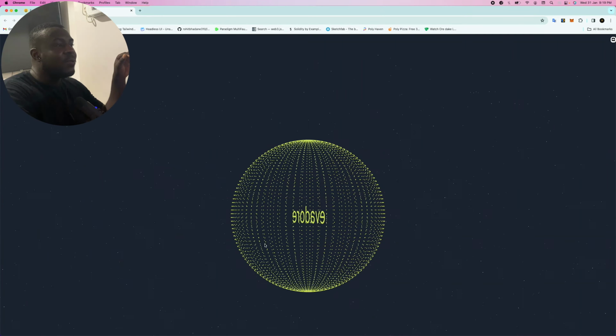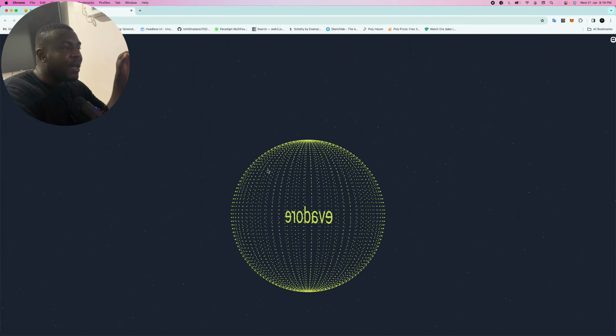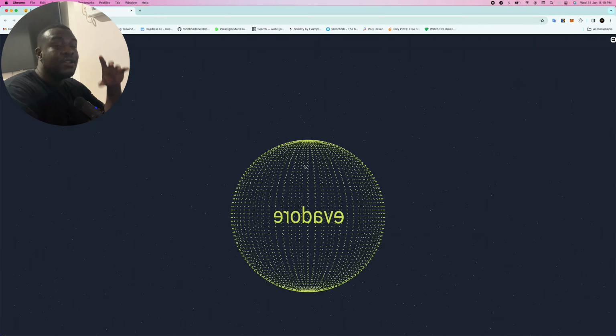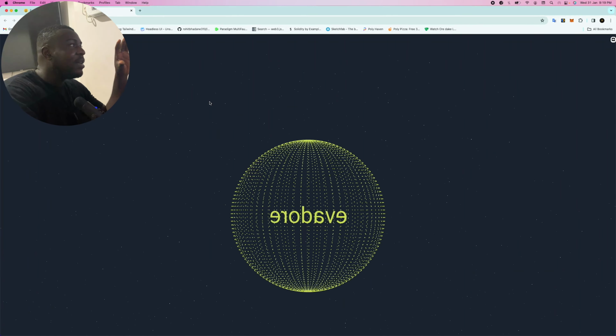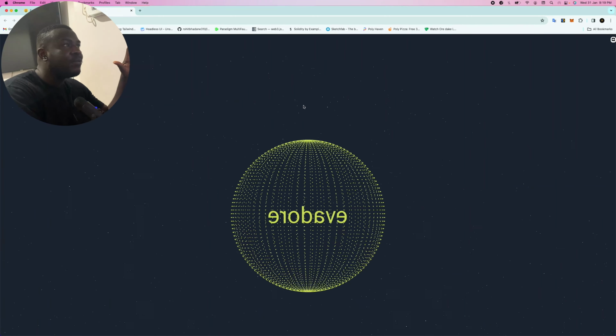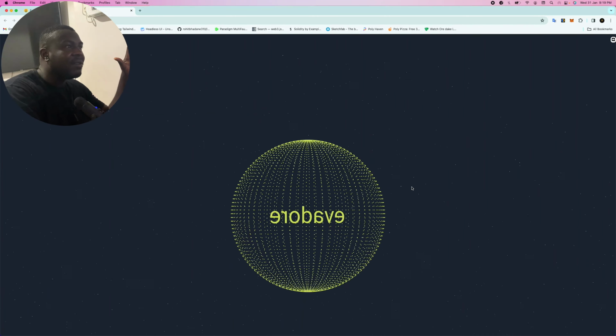Now, this is the site. We have a globe here that keeps rotating along the x-axis. We're going to be using ThreeJS to do this. We can see there's this kind of space theme going on in the background with white stars.